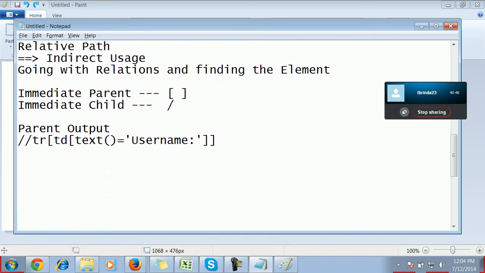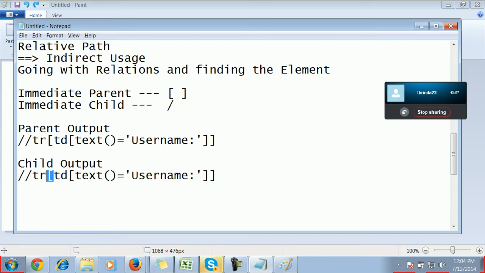If I want to get the child output, I need to use like this /tr, then I'll use slash, then this information.